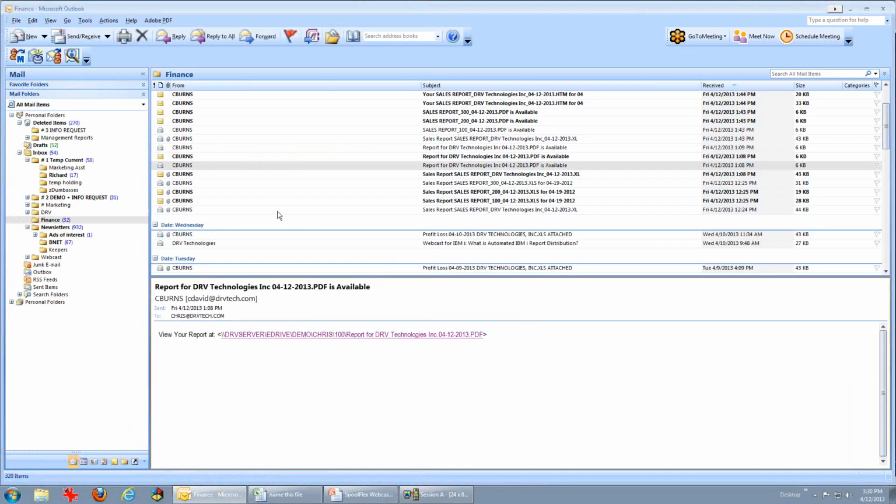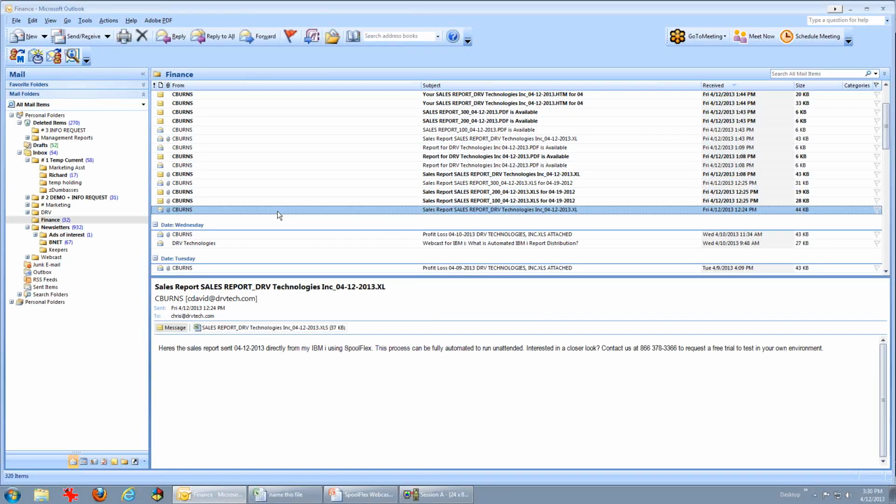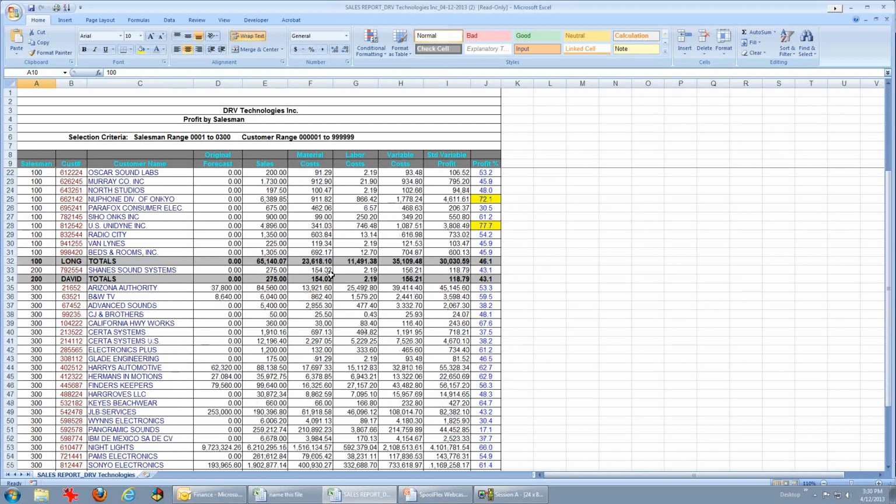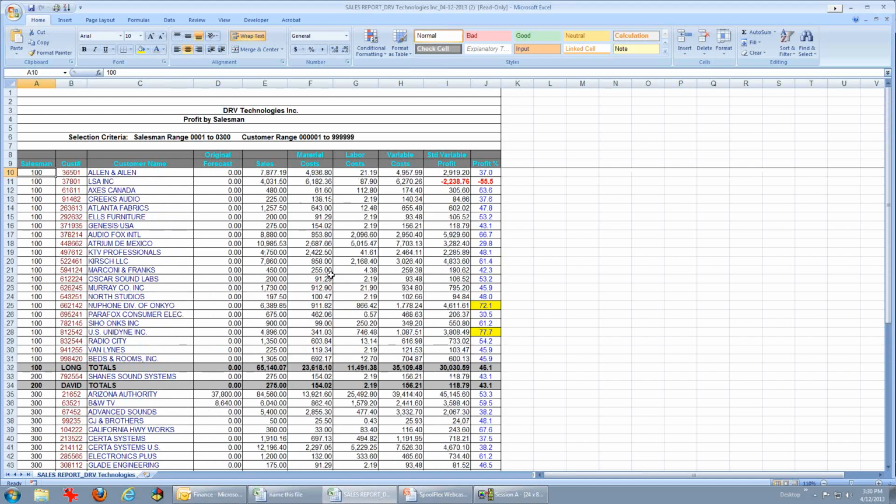If somebody was off-site, they didn't have access to your internal intranet, then you could also have an attachment. In this case, I've got a spreadsheet. And you can see here, this was a spreadsheet using that output definition we looked at moments ago. And full color Excel. You can't do that in CSV. You can't do that with text, but in Excel you can.